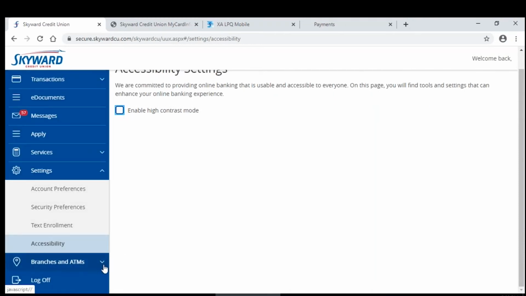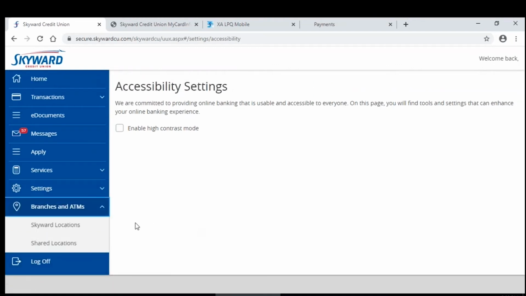All right, getting to the end here, under branches and ATMs, a couple options there. You have Skyward locations. If you click on that, it's going to show you where all of our Skyward branches are located. Shared locations, for those of you that are not aware of what shared branching is, that's a beautiful thing. If you are a member with a credit union, there's lots of credit unions involved in this. You can go to Credit Union of America, Merit Trust, Mid-American Credit Union. There's a whole list of them.